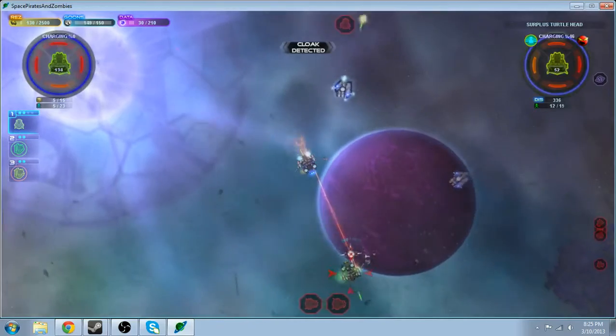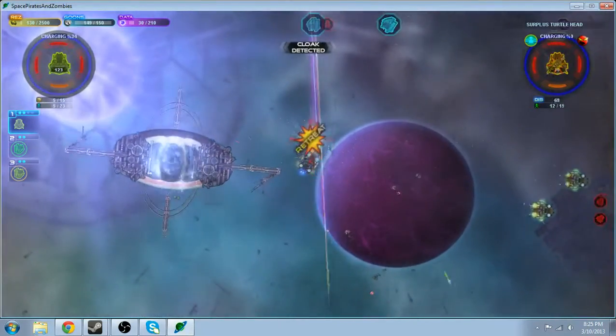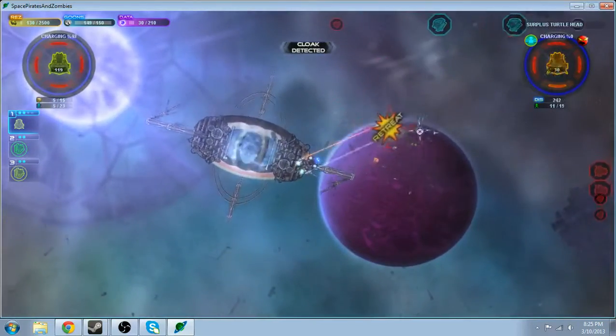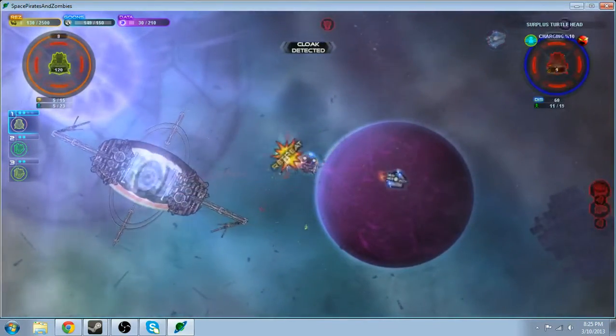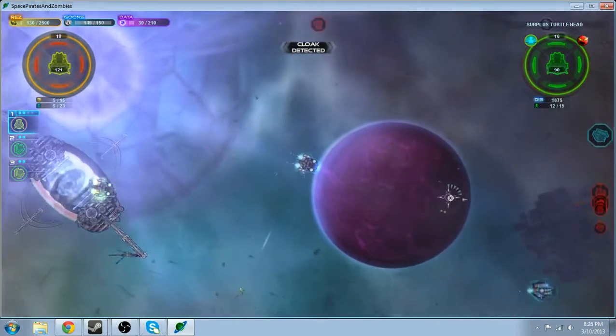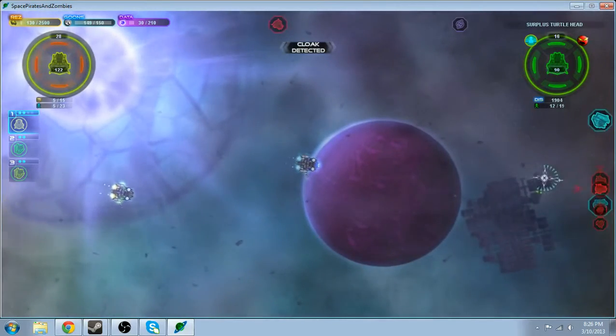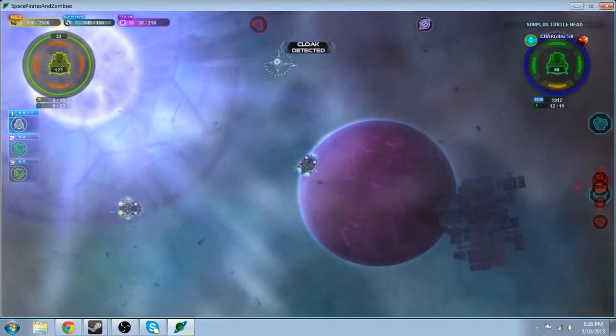Got low power, got low shields, and I'm out of missiles. Oh, there's a warp gate, perhaps? He's trying to retreat? No, I think not. Goddamn it. Alright, well, got nothing from him, but he's gone, and my shields are back up. So that's better than I could usually expect.